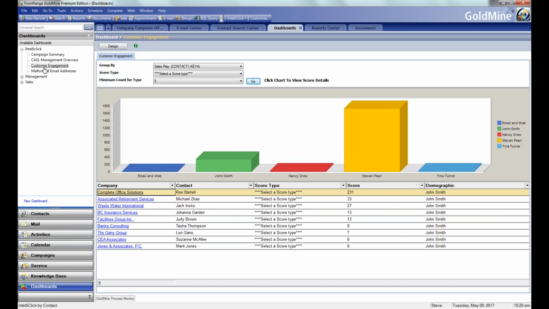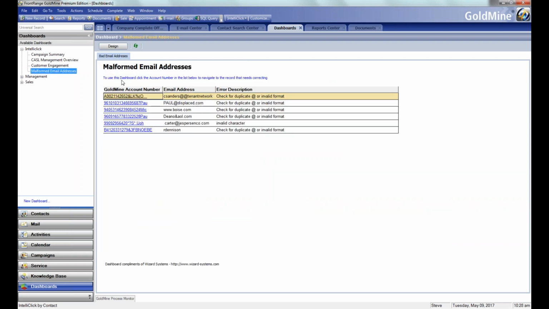Company results. And then we also have some data integrity dashboards. This is a malformed email address dashboard, which points out emails that have been mistyped in the database so that you can go ahead and clean them up, because this is the kind of stuff that internet service providers do not want to see. This is what can get you blacklisted. You don't want to have duplicate email addresses. You don't want to have mistyped emails.